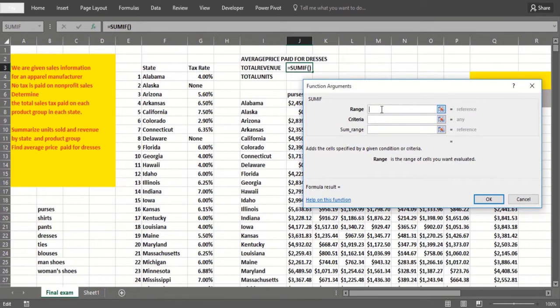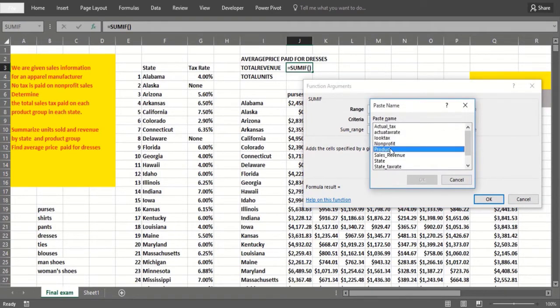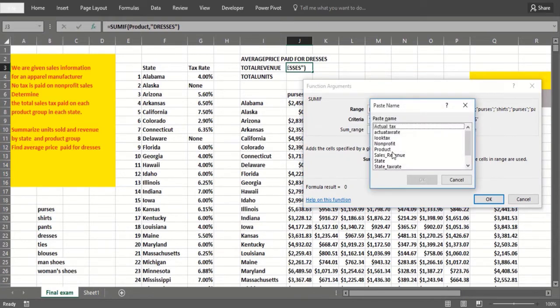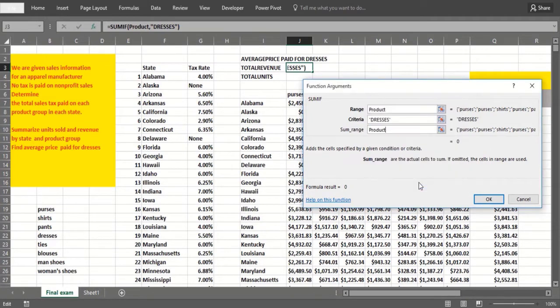Okay, so the criteria range would be the product, and I'm going to say dresses. It should put the quotes in. It did. Caps don't matter. And I want to add up the revenue there. Okay. So that should be revenue, sorry.